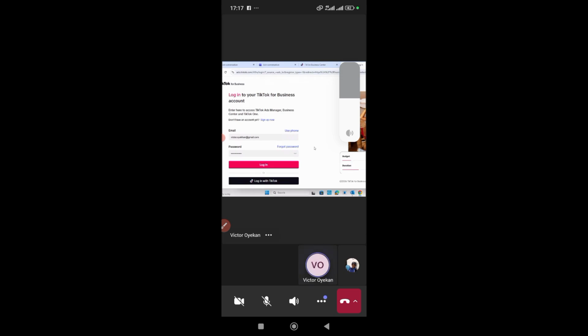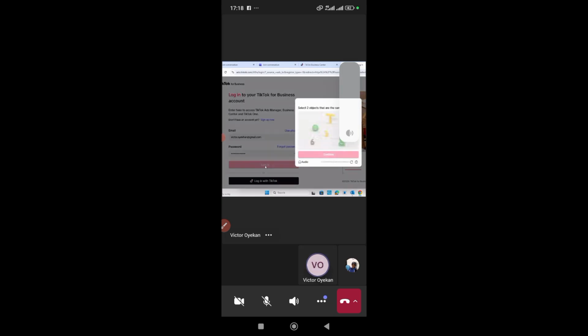So in this area, you now see where to log in. You log in with your Gmail account or phone number that you use to open your TikTok account. You also log in with your TikTok password. My own is saved, so I will log in.